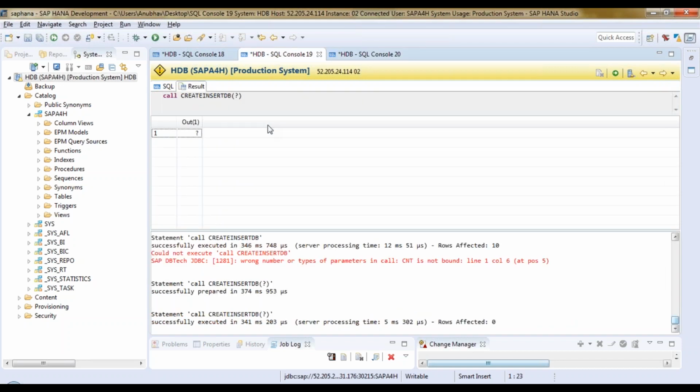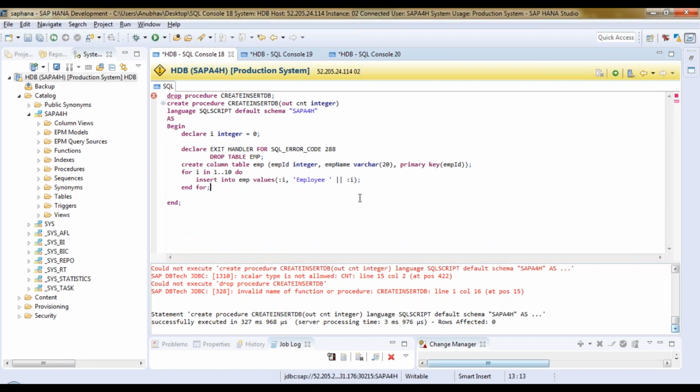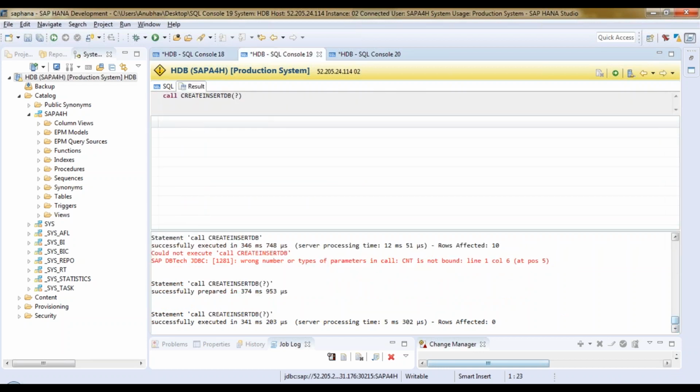Okay, it's saying not found. Why is it saying that? Let me just remove this also. Execute this. Execute it.